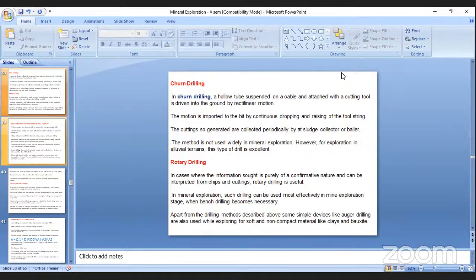This method is actually not commonly used in particular mineral exploration, but wherever alluvial terrains or residual soil matter will be there, we can use this type of drilling.